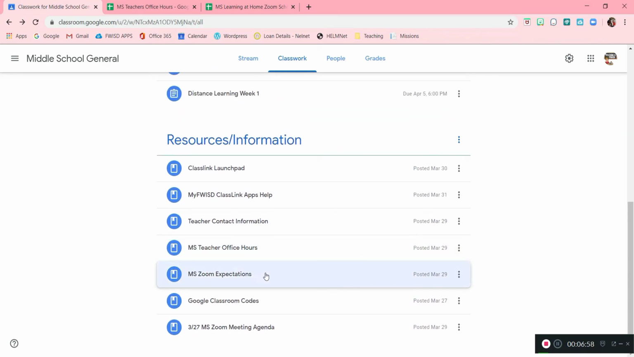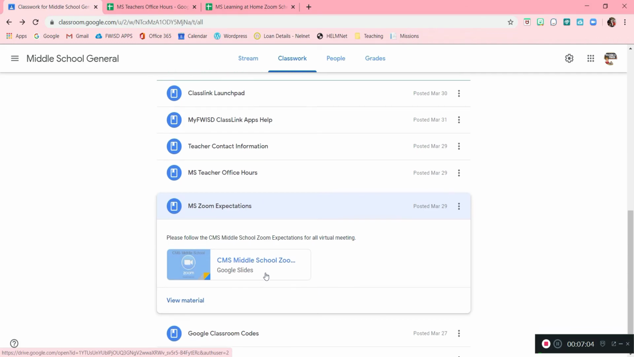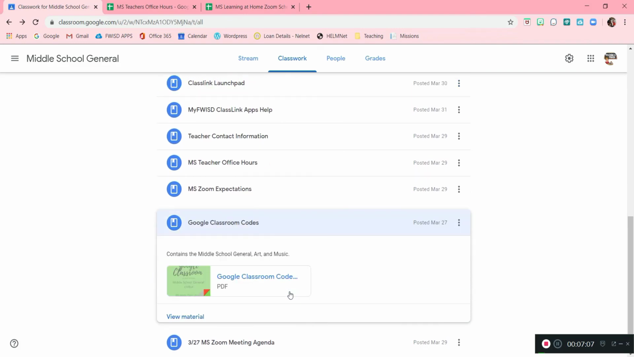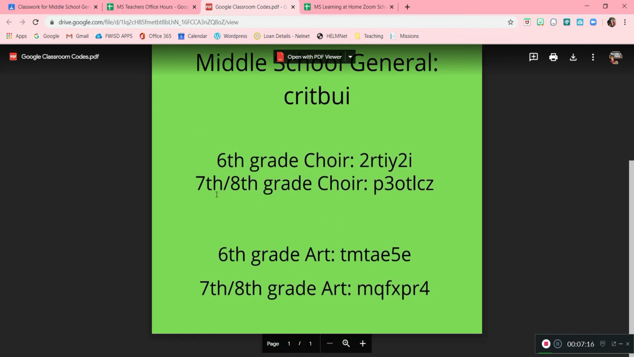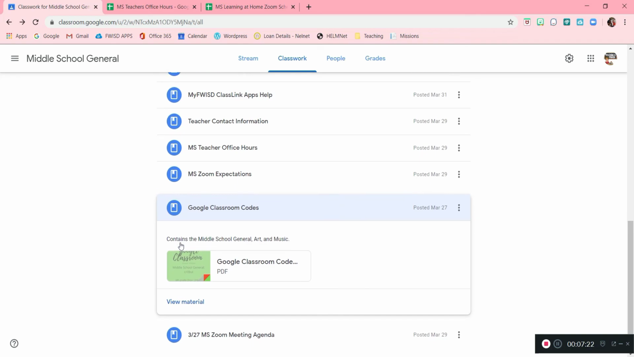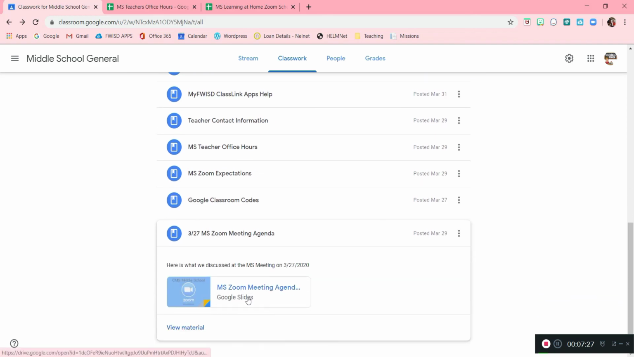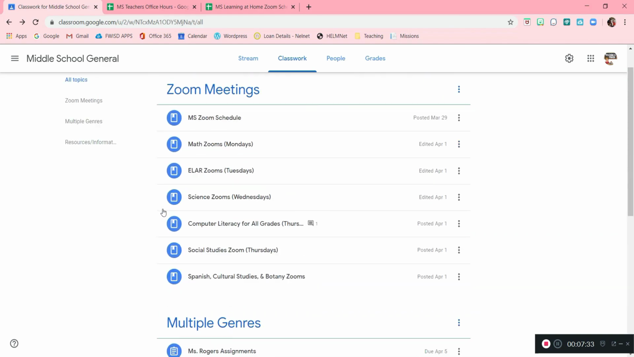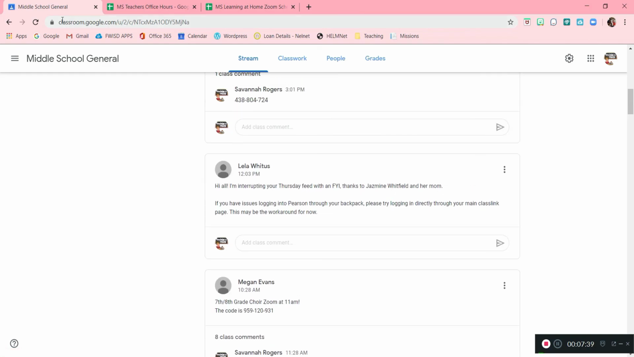Below that is our Zoom expectations. It's just a simple PowerPoint saying what we expect to happen during our virtual meetings. Then we have the art and music Google Classroom codes, so those of you that don't have them can access them here. Then our very first middle school meeting Zoom agenda, and what we talked about, is on this Google slide, just to kind of jog your memory if you just missed it. And that is our middle school general Google Classroom.